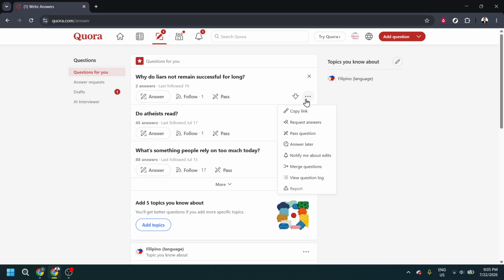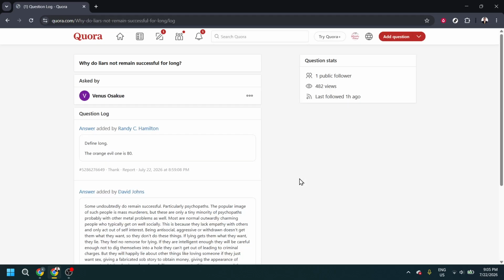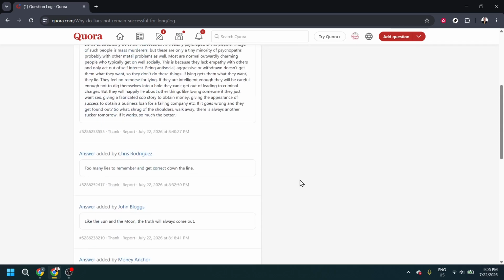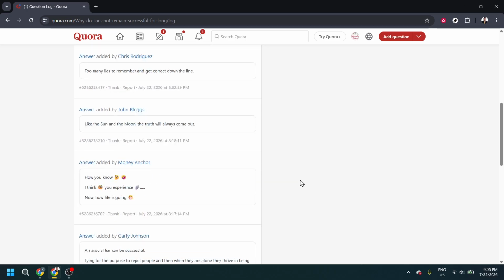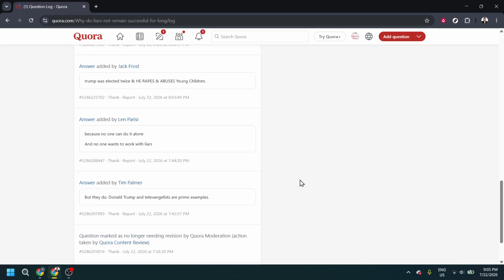After opening that menu, you should see an option labeled View Question Log. Click on that option to open the log. This is where Quora provides the history or record associated with that question. Depending on what you're reviewing, this can be helpful for understanding changes, updates, or other details connected to the question over time.